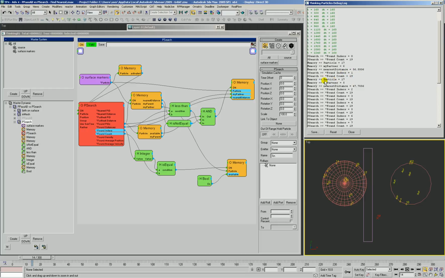And then what we've got is the particle 17. That's particle 5. That distance is 47. It's less than 56, of course, so we go ahead and store it. And then all these other numbers here, the index, the count, etc.